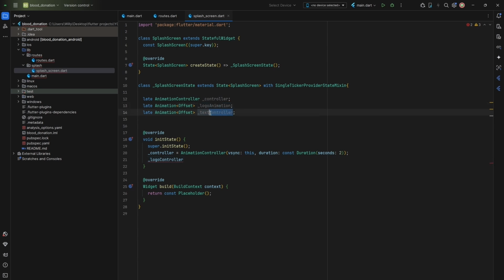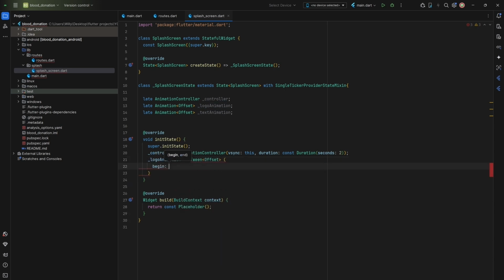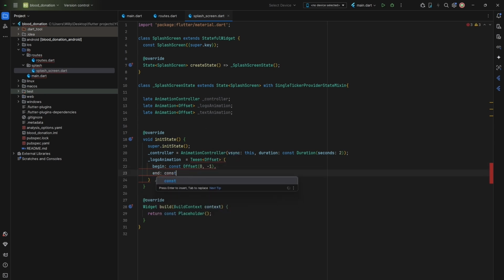And I'm going to name this a text animation, like that. Logo animation. We are going to set it to a tween equals to tween offset. So begin, I want us to begin at 0, minus 1. This means that it's going to move from top to bottom, okay, and it's going to end at offset 0, 0. So this means that it's going to move from bottom to the dead center of the screen, okay. And then we are going to animate it, so .animate.